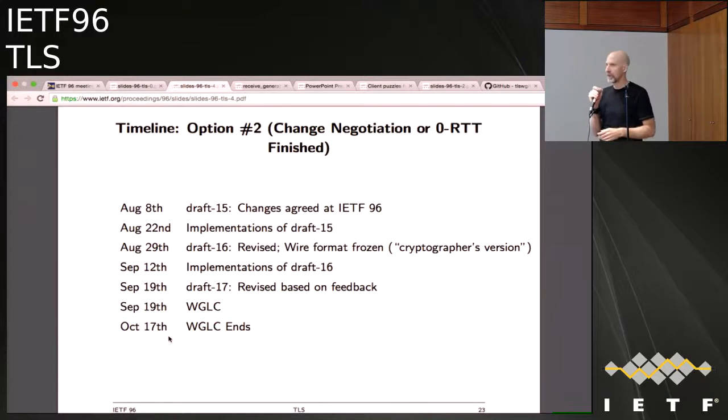Anyway, so you can look at this. If you're someone who's doing analysis, you should be thinking about seeing a version towards the end of August that is everything frozen on the wire, and you can be analyzing.